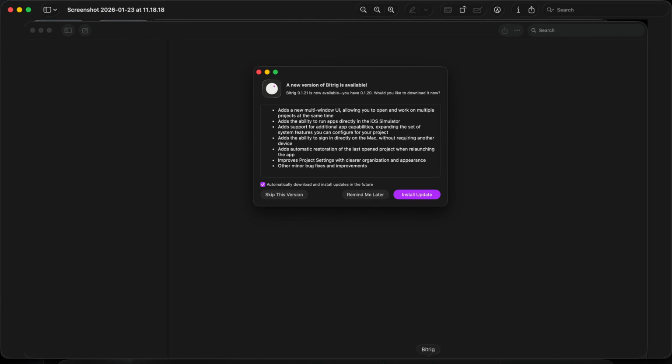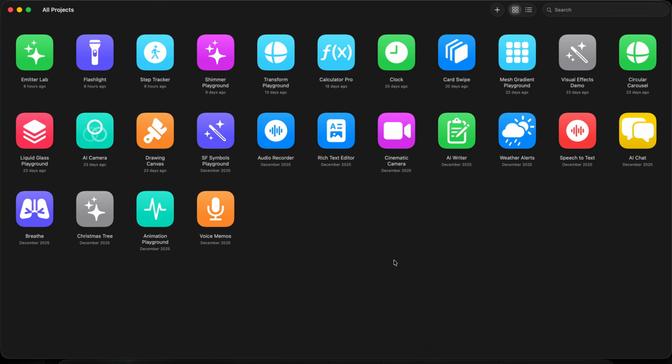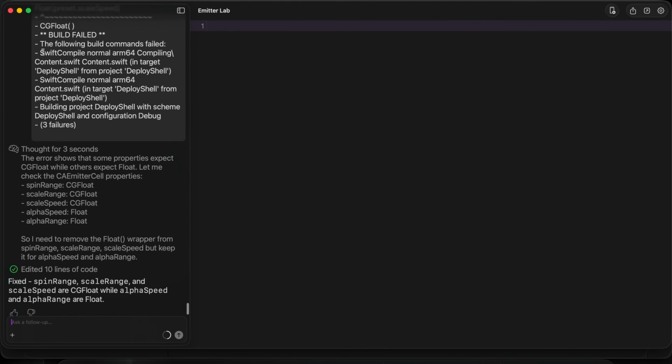So let's launch the Bitrig app on the Mac. Once you do that, it will show all the apps you have created previously. So over here, we have the app I just showed on the iPhone. I will double click that to open it.